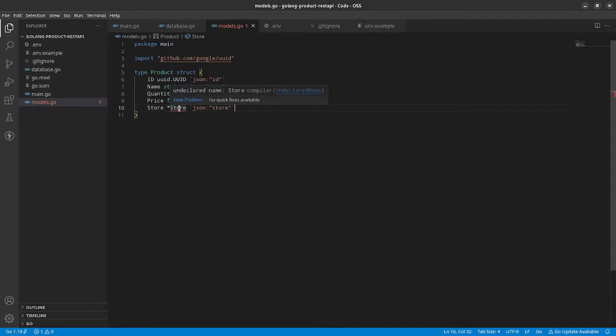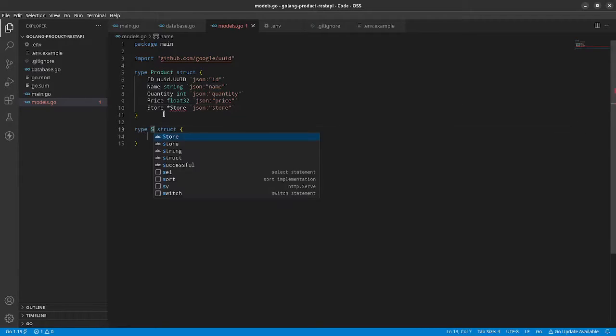The reason why this is screaming out is because this is actually not declared. So we're going to go ahead and just declare that now. So this is going to be our store, and you can see that now it's gone.